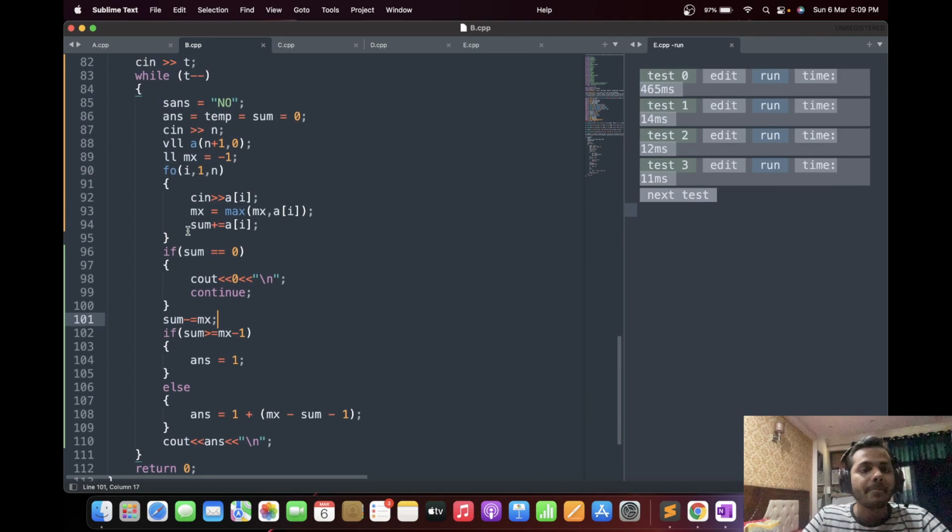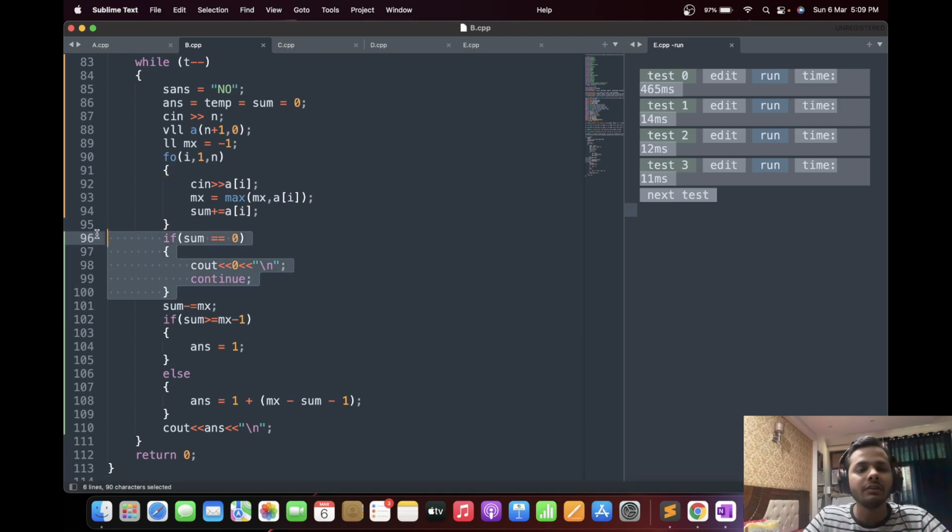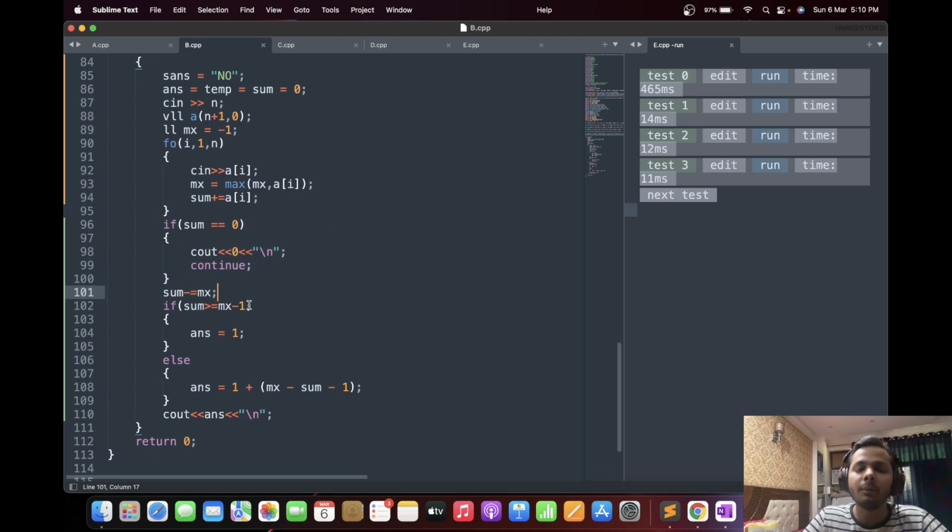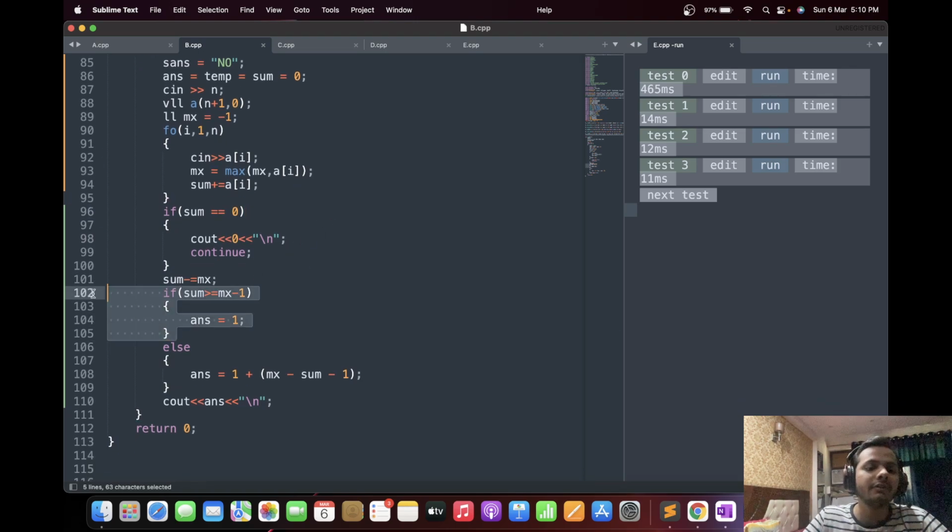So yeah, first of all, we calculate the maximum element and then we calculate the sum of all the elements. So if sum is equal to 0, then that means there is no ball. Then the answer is 0, obviously. So now I will subtract the maximum element from the sum, and then I will check whether or not I can fill all the empty spaces.